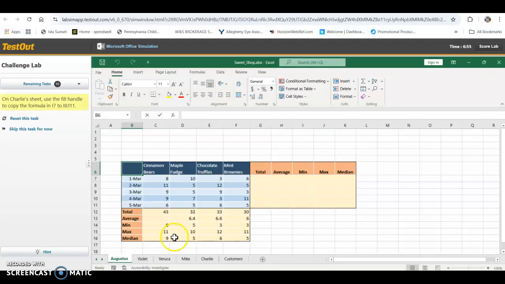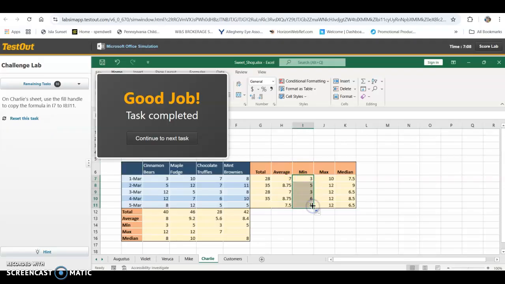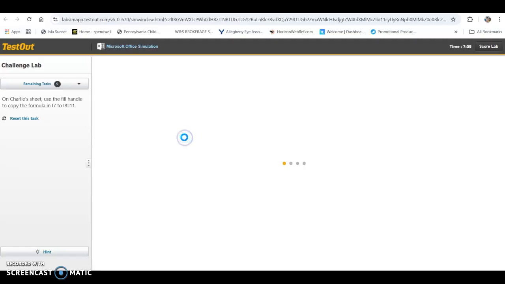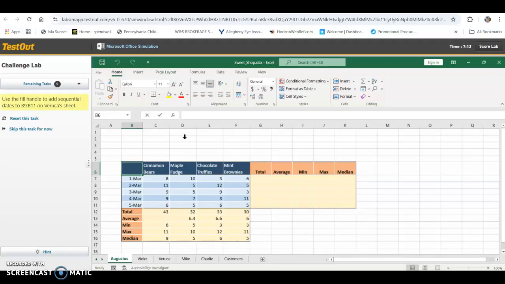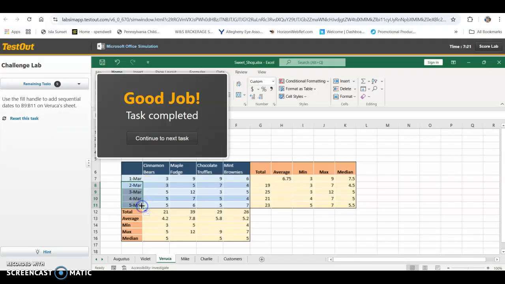On Charlie's sheet, we'll use the fill handle to copy the formula in I7, which is this one right here. We're going to click and drag that down to fill it to the rest. We're going to use the fill handle to add sequential dates to Veruca. So we're going to come here and click and drag it down.